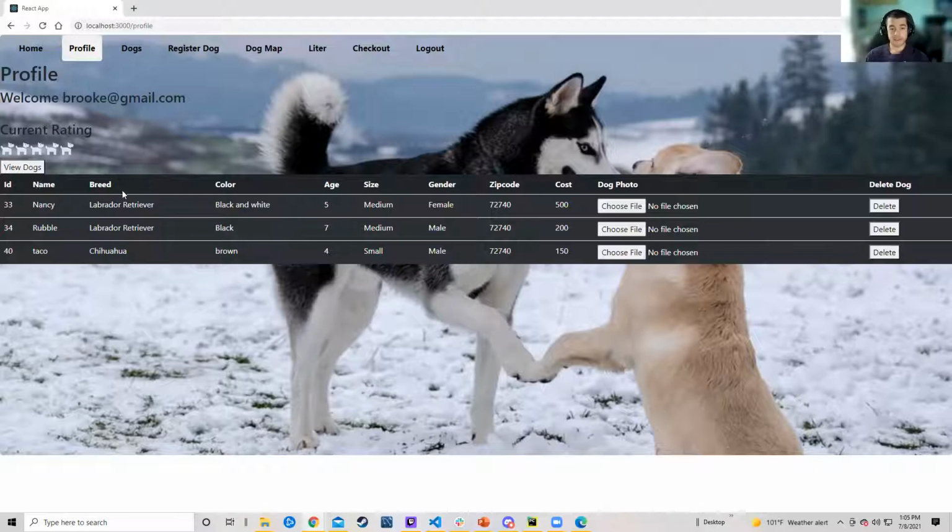You can see the names, the breeds, the colors, the ages, the size, the gender, the zip code, and the cost. You can also add a photo for what dog you would like to see, so that way other users can see what the dogs look like, or you can also delete dogs. So if you don't want to breed them anymore, you could always just delete the dogs out of the database and always register more dogs if that's what you want to do.